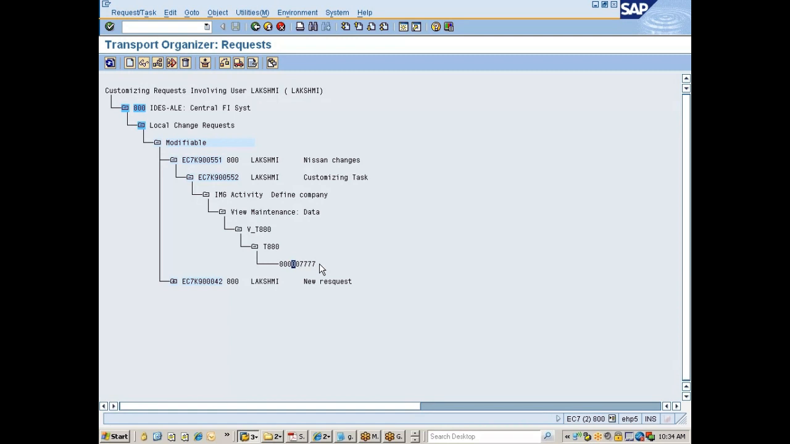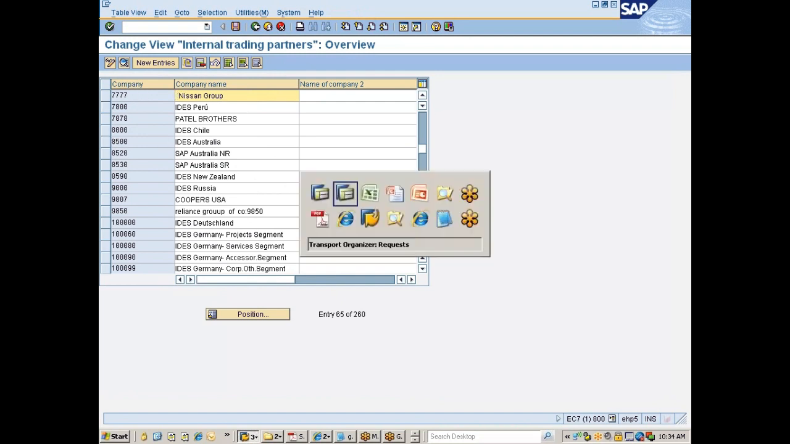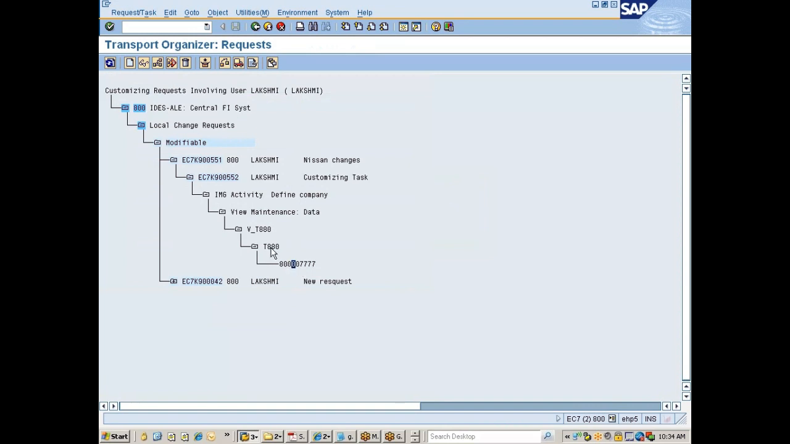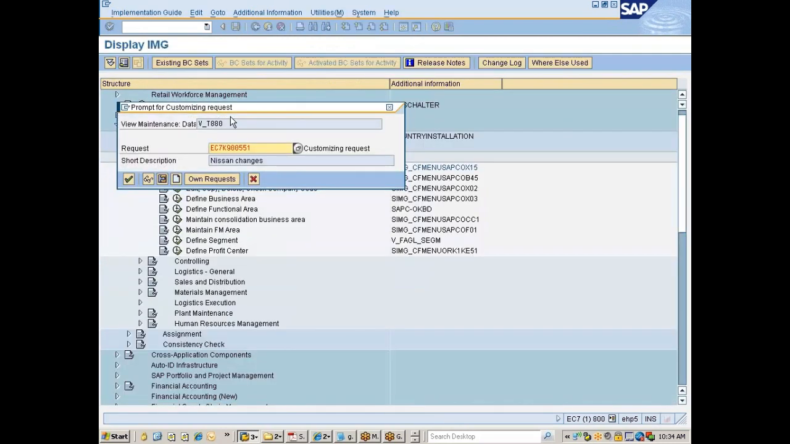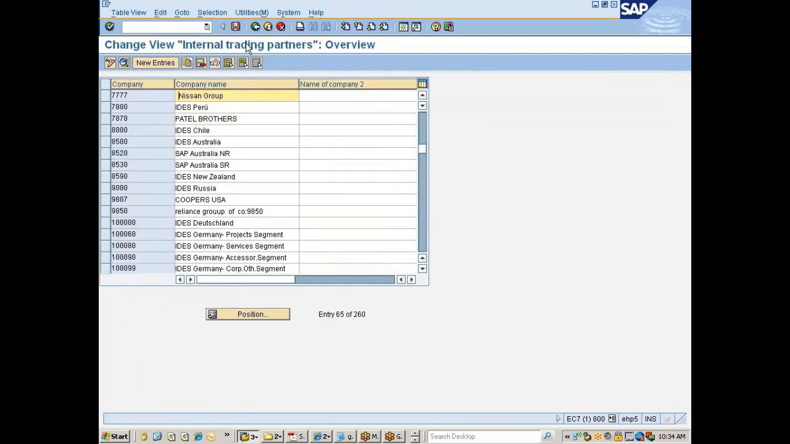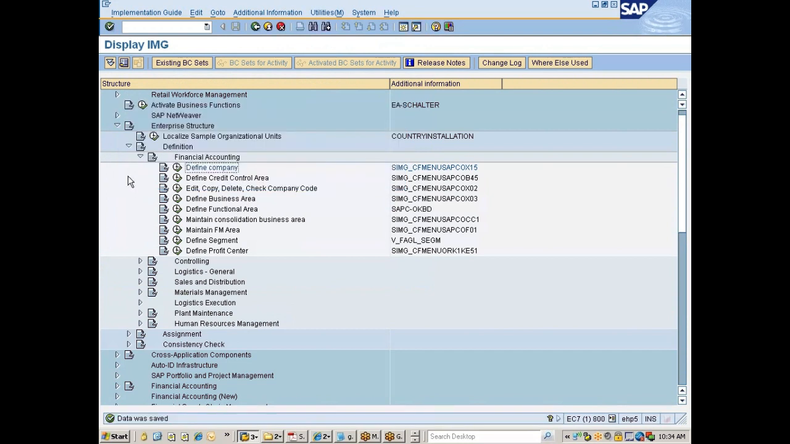Now if you go into this table T880 or V underscore T880, this is view maintenance, you should be able to see this one. So you can say now my entry, or rather all these entries, are available in table T880. Okay, so I'll just go back. Nissan changes. Now the second one is credit control area.